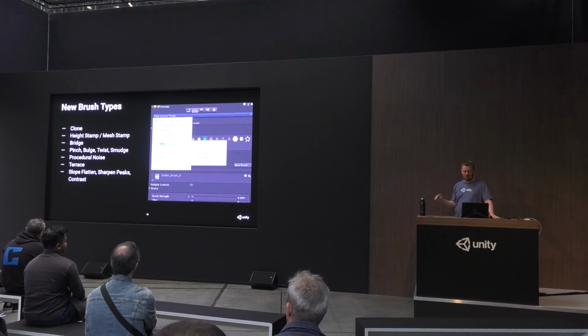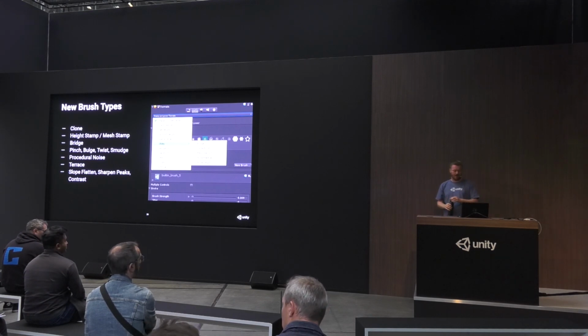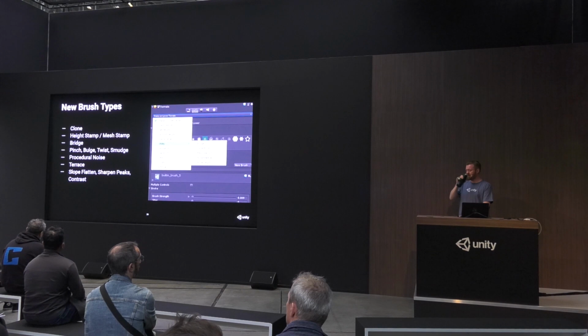And then we have slope, flatten, sharpen peaks, and contrast. Sharpen peaks and contrast, which will allow you to modify the existing painted height map data.